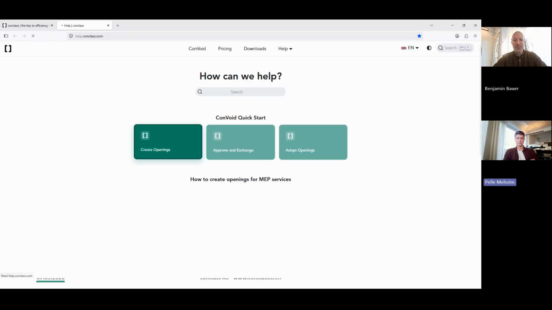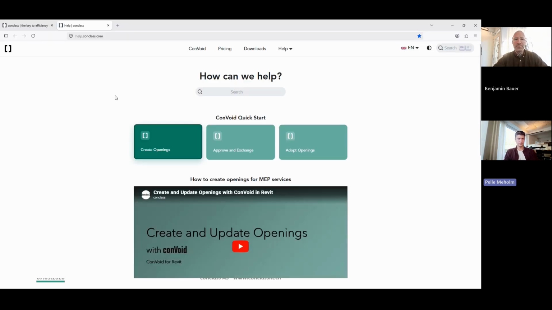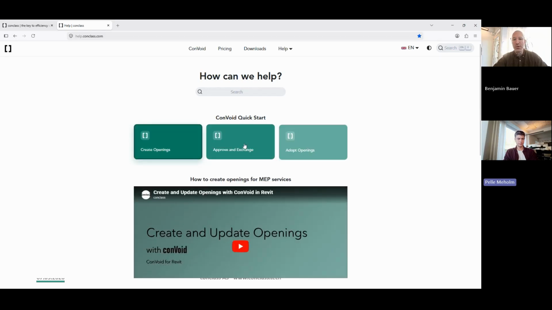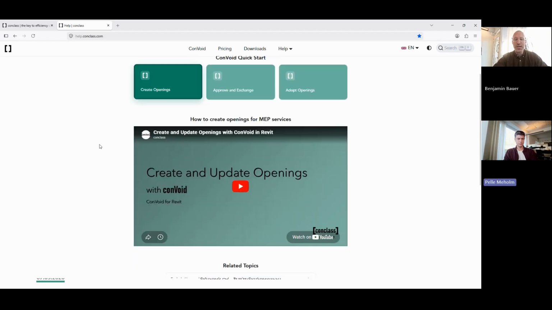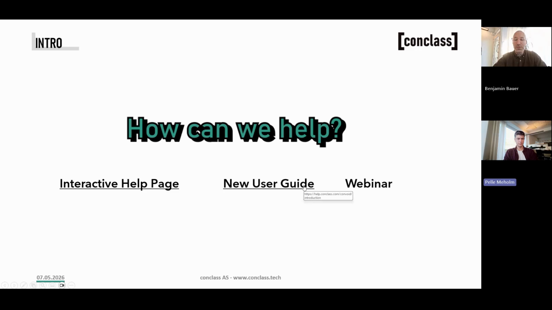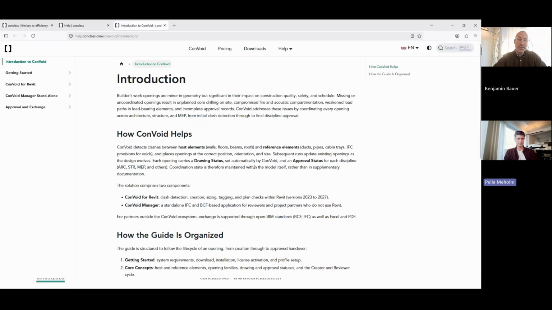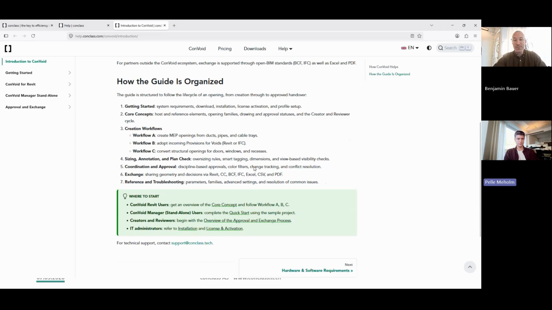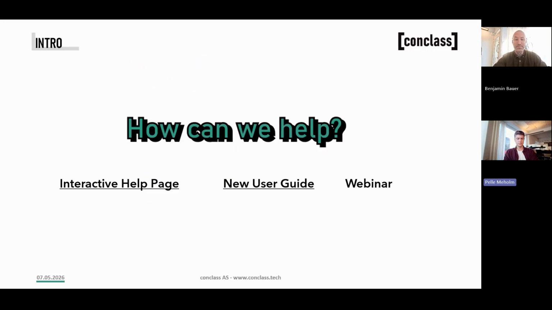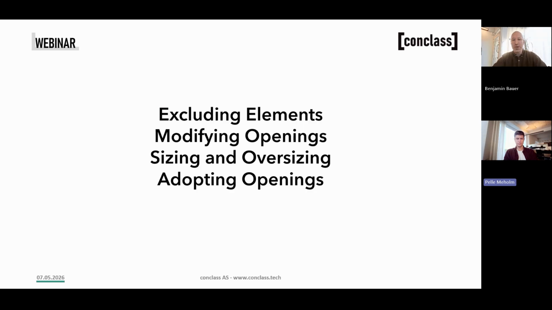Let me show you the interactive help page. You can find it on our website. It has a quick start section over here, depending on what you would like to do. We have a search function here, and if that is not enough, and if you want even more detail, you can check out our new user guide. It is a very extensive knowledge base, and so we have these 2 new tools, and of course, today's webinar. Today's webinar will focus on the topics of excluding elements, modifying openings, sizing and oversizing, and adopting openings.